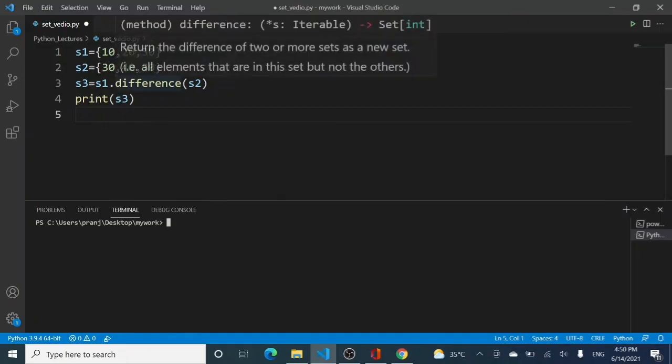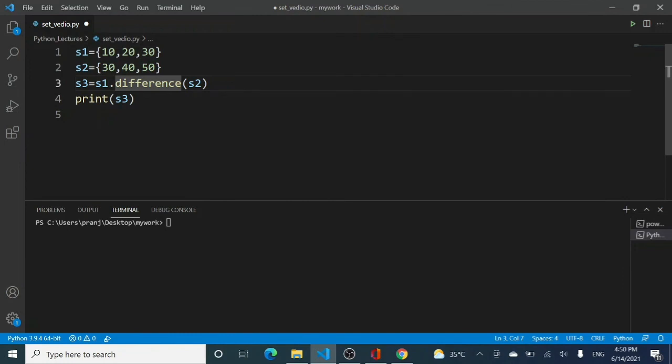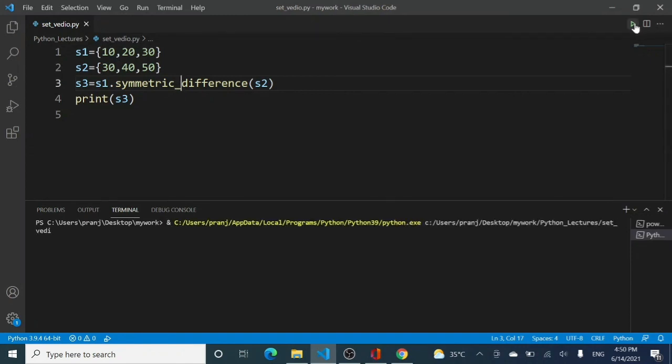Right. So in this particular example, I will be just changing a little bit of things. I will be writing symmetric underscore difference, right? So if I now print this value on your screen, you will have a set which does not have 30 in it, right? But it has all the values, that is 10, 20, 40 and 50. It does not have 30. That means the intersection answer has now been removed. So the common element is now removed.